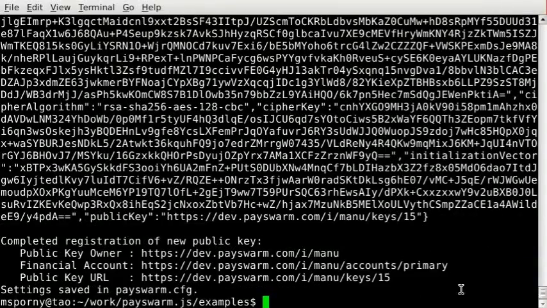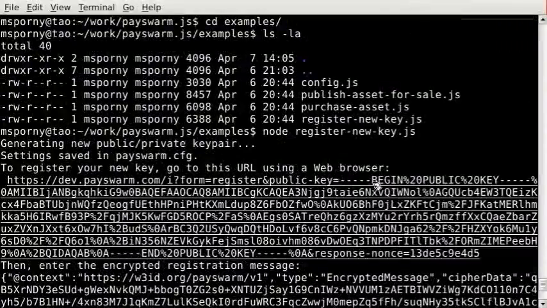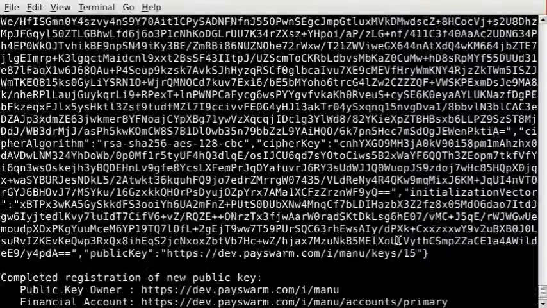So that's basically it. That's how you register a web key using the web key spec. It's a simple three-step process. You generate the public private key pair, you register it with the Payswarm Authority, and then you get an encrypted message back that tells you what your configuration information is.